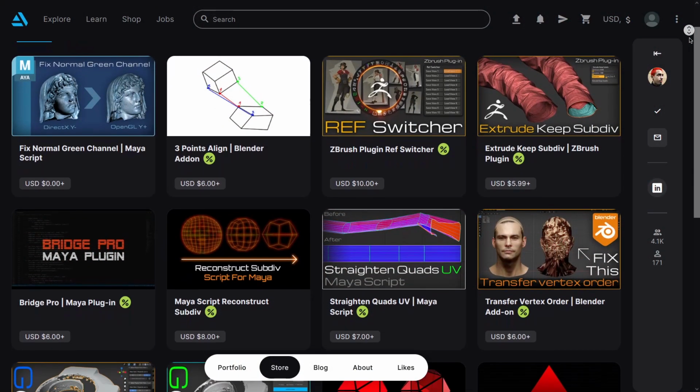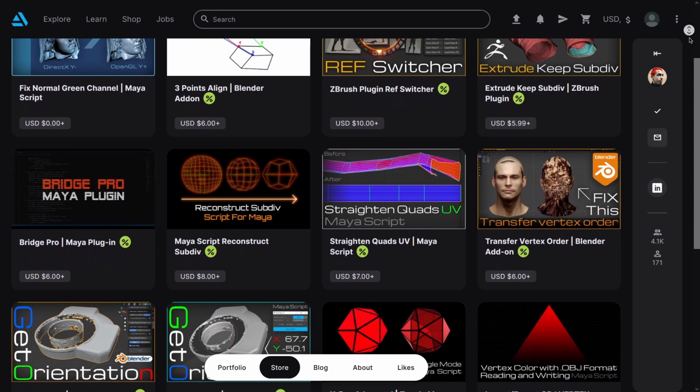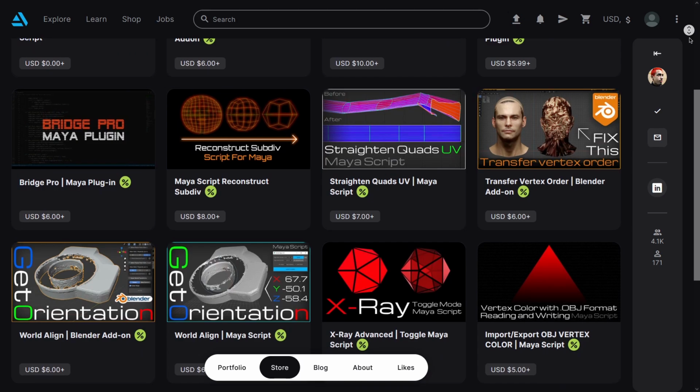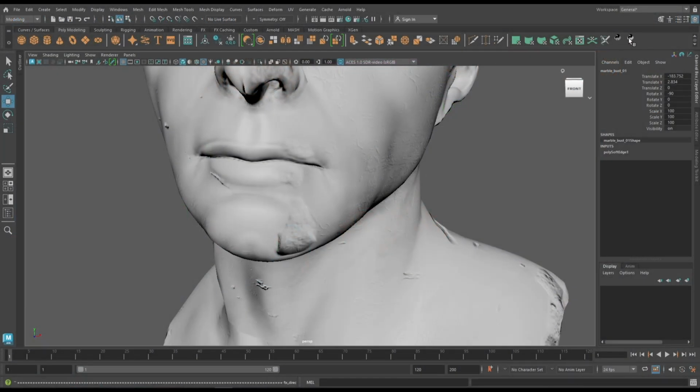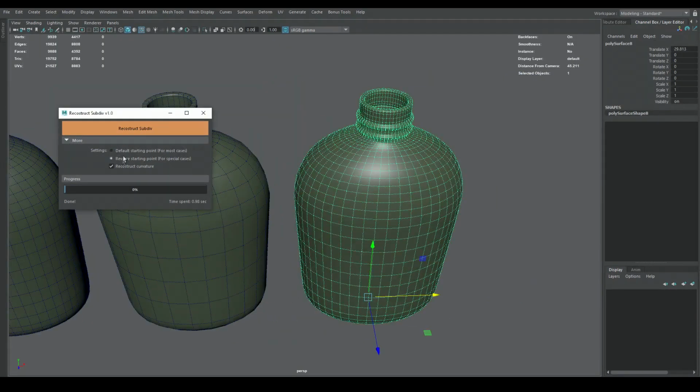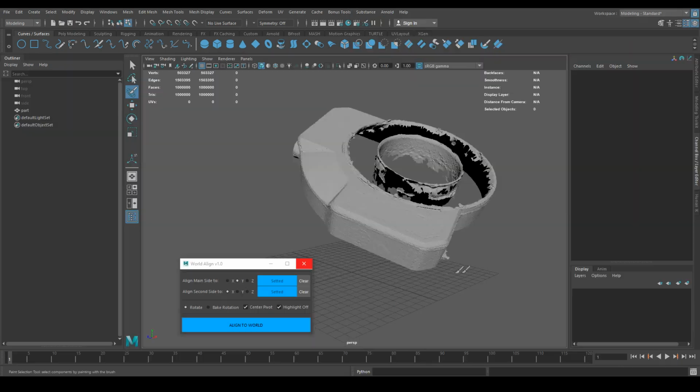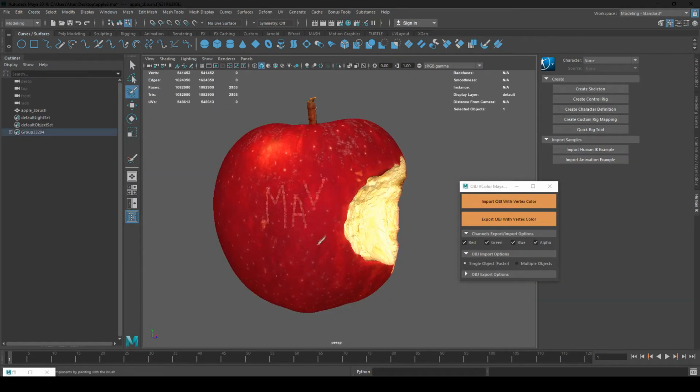He has actually developed a wide variety of tool sets, not only for Maya, but also for Blender and ZBrush as well, to help artists like yourself speed up your workflow and increase your productivity. So without further ado, let's take a look at these Maya plugins.